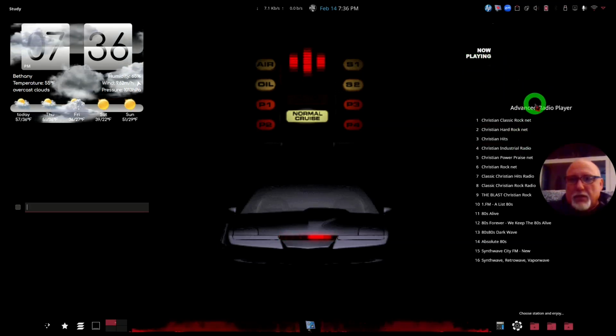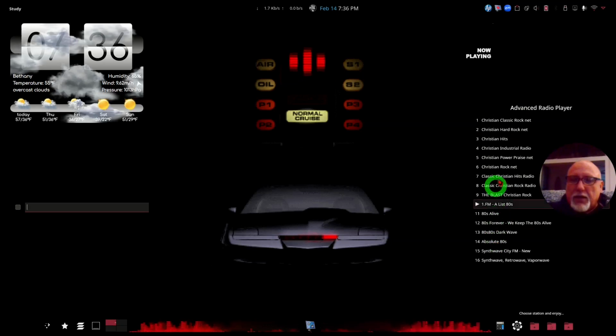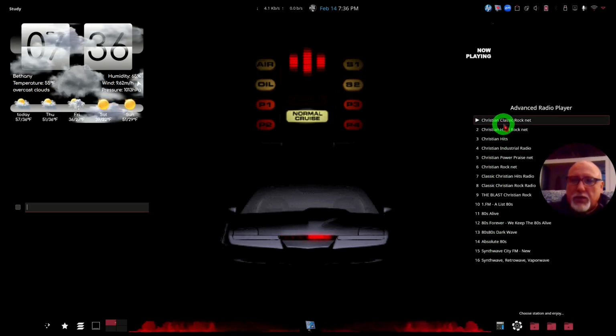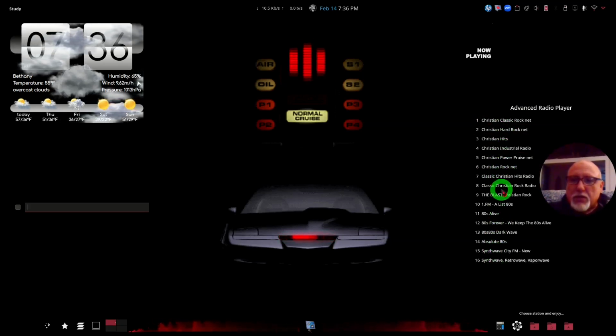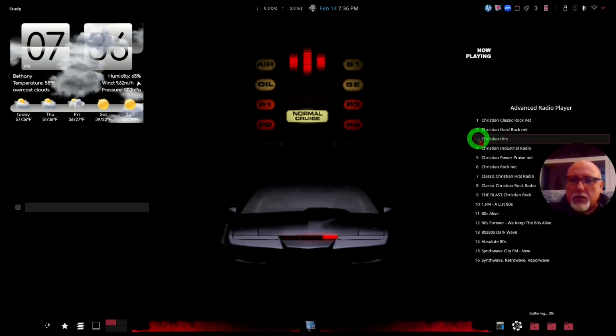Now I like this part here. This is the Advanced Radio Player widget, and it allows me to put different internet radio stations on there, so I can listen to them. I guess I could demonstrate real quickly here.